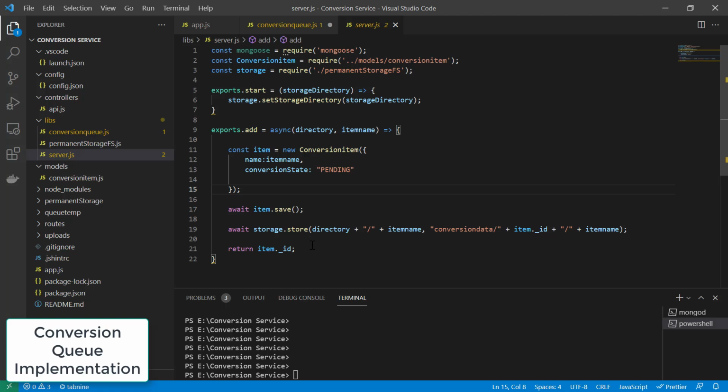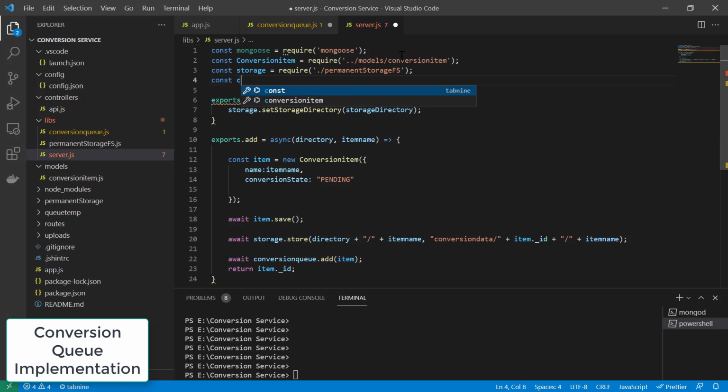So whenever a new file comes in and we're saving it into the database, we're storing it in permanent storage, and we're also putting a new job on this conversion queue that we've just created. And as you can see, what we are actually putting on the queue is the database item of that CAD model that has just been uploaded, or at least its JSON data.